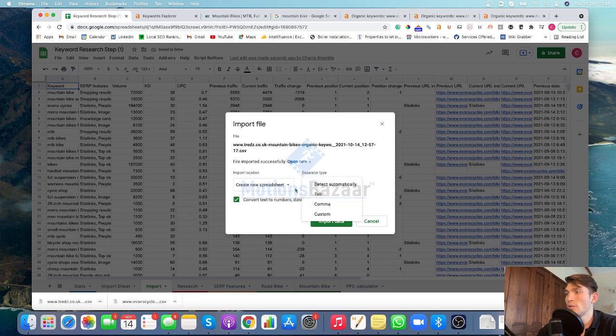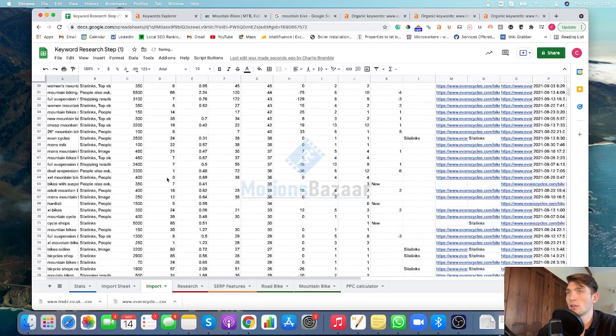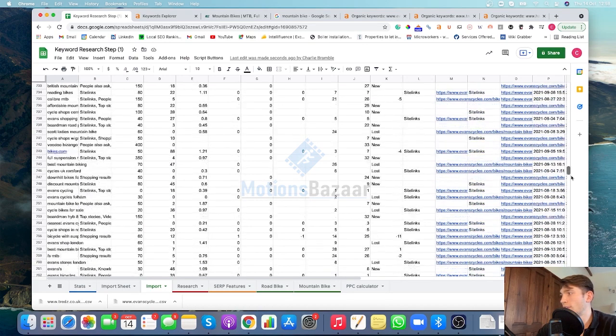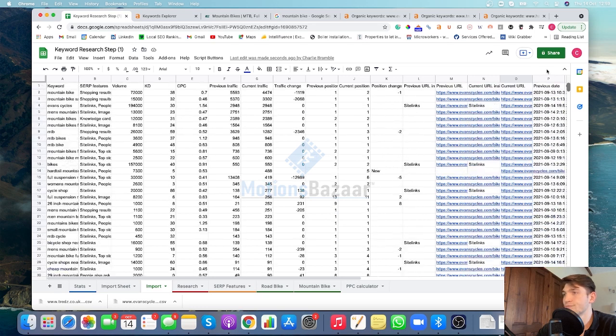No, don't detect automatically. No, do detect current sheet. There we go. So now we've got the results for both these competitors. If I scroll down, you can see the trends down here. And then I'm going to head into here, and we're going to do import data to import sheet.